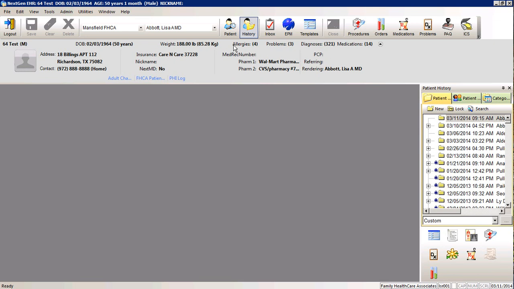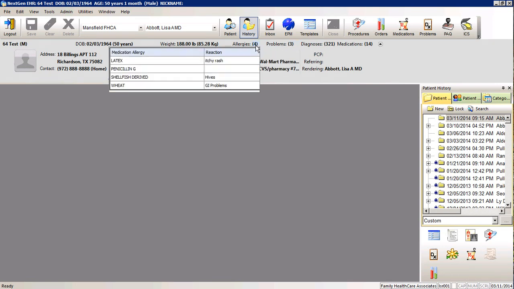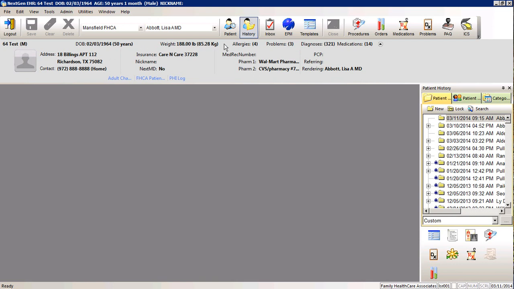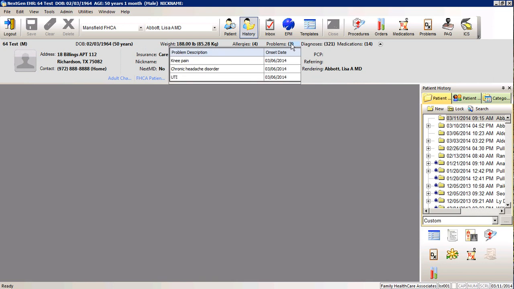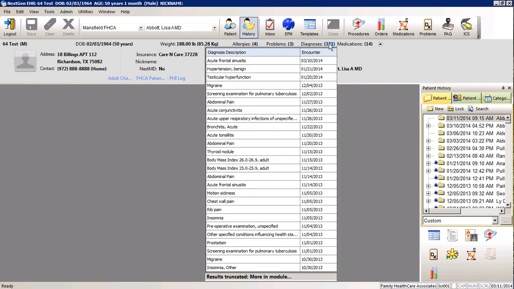If you hover over the top of the number next to the allergy or to the problem list or to the diagnosis, you're going to notice that a grid is going to pop up, and this literally just contains the information at this point that you have in the allergy module. The same information from your problem list, the same thing from your diagnosis module. Now you notice this patient has a lot of diagnoses in there, number 321, but you only have about 30 that you're able to see from this list.